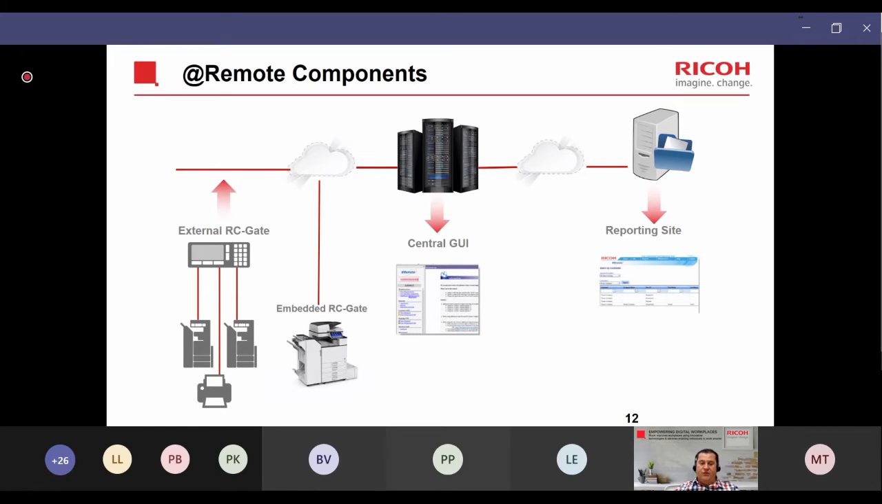So there's three different ways of connecting a device to AtriRemote. You've got the external RC gate or BASIL, more than 10 devices per site, and an embedded RC gate, less than 10 devices each. And then the third way is by connecting Streamline NX with a base license and the AtriRemote connector, and that is for more than 100 devices.